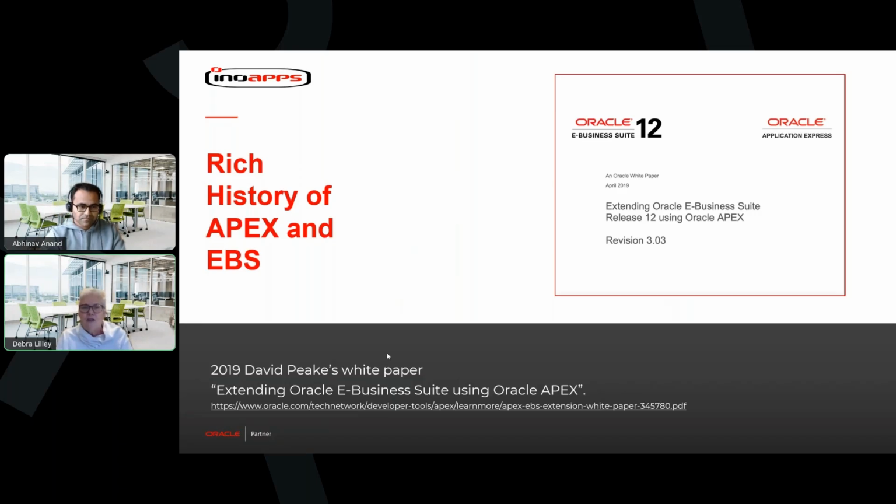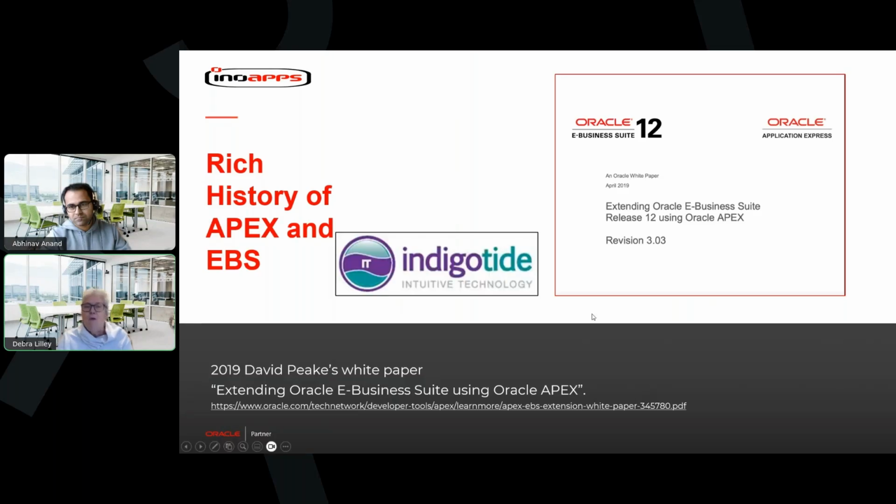And then in about 2019, a gentleman from the APEX development team, David Peake, wrote a white paper on extending eBusiness Suite with Oracle APEX. And that document is kept up to date. So the current release, revision 3.03, is actually against EBS release 12. The whole white paper talks about why it works, how it works, and the best things to do.